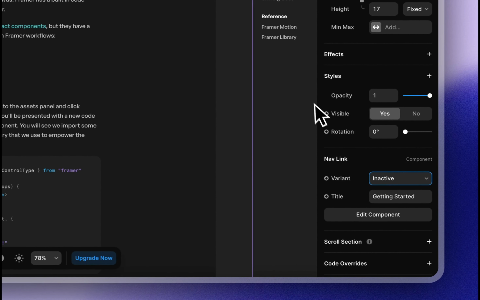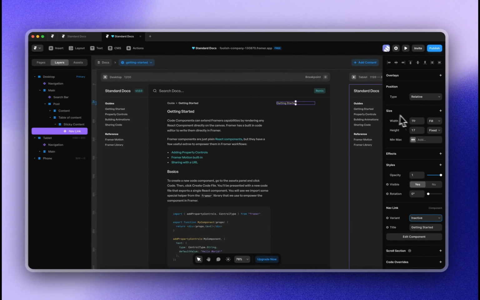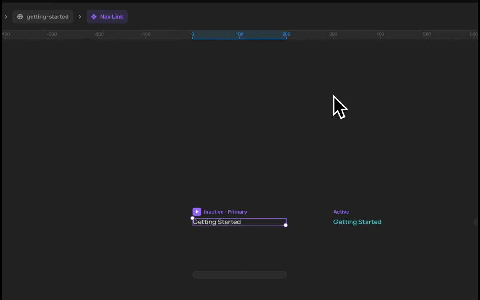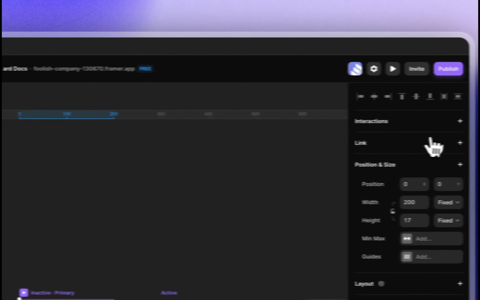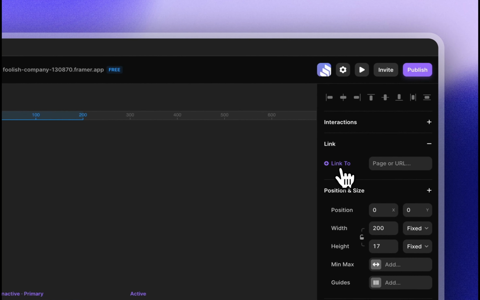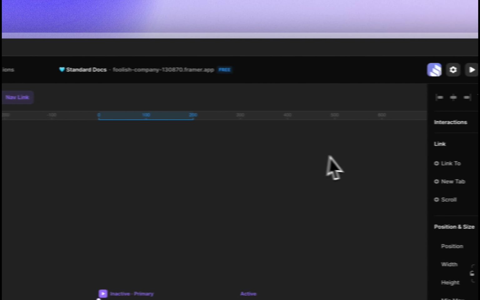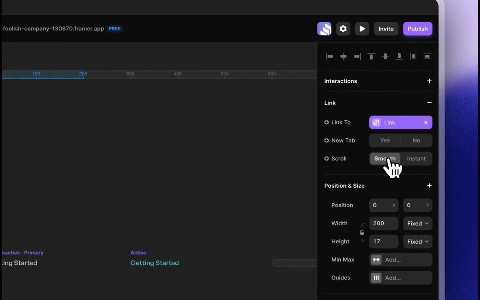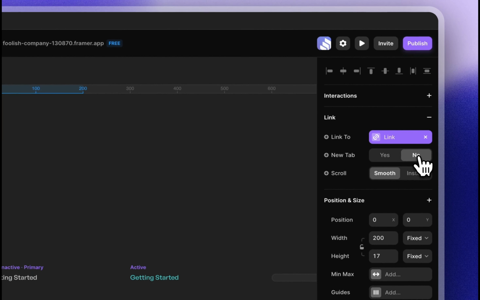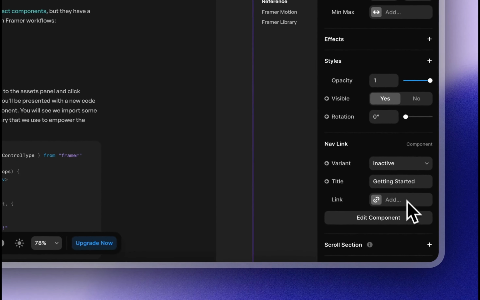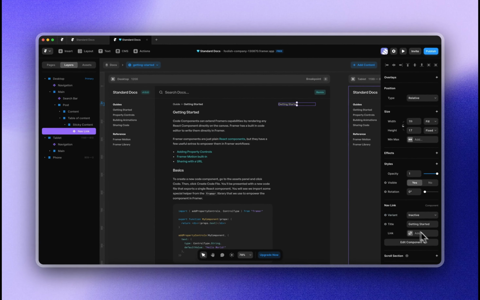Okay, next what we need to do is to add a link. So inside our component we set up a link and give it a variable. Link, create variable, and now we're exposing a variable to the outside. Let's set this to smooth and new tab to no. So now every link has a link variable which we can set from here.